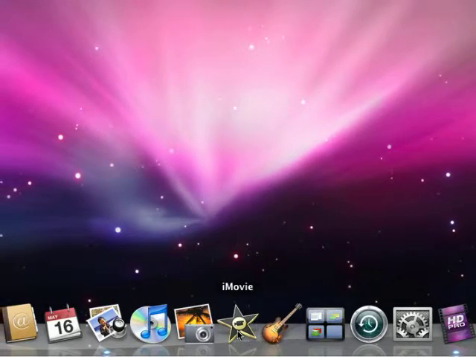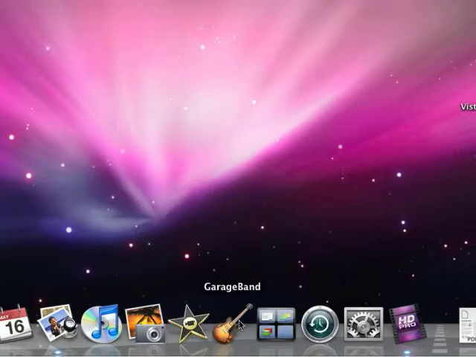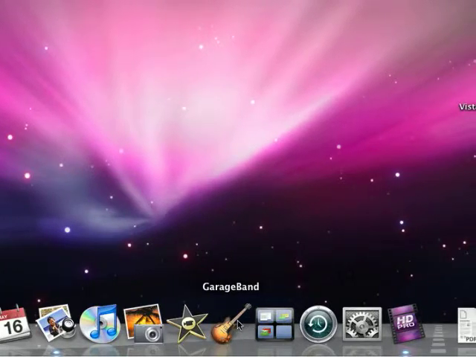iMovie is sort of like an entry-level video editing program. GarageBand is an entry-level application to deal with audio and mixing and things like that. The new iLife '09 that came out recently has GarageBand, which comes with lessons taught by famous musicians to give instructions on the guitar and piano. I think that's pretty cool if you're looking to learn an instrument. Your Mac will come with lessons for you.